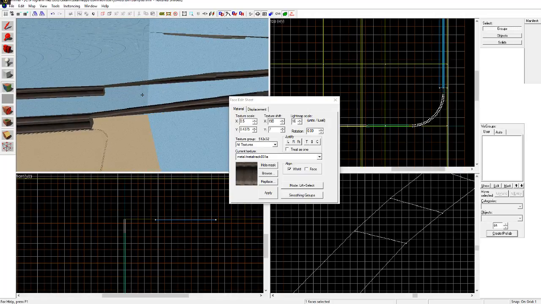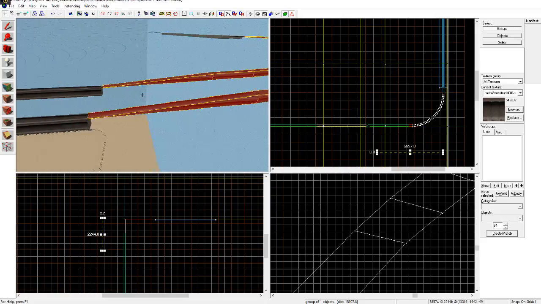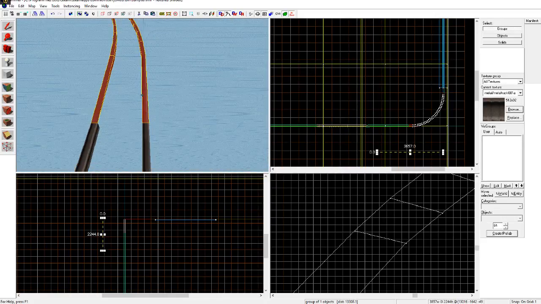No, I don't even know why I did this. Why did I do this? This doesn't make sense. Because if you look at these two here... Oh, are they curved? I don't think they're curved.